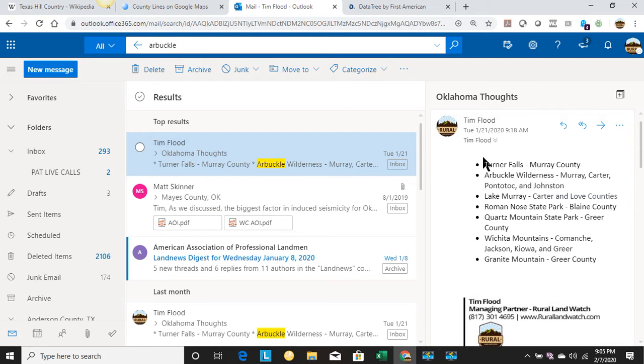The thing I've done is I've researched an area that I like in terms of recreational property. I haven't done any of the pricing research, but I just know where I want. I'm not very familiar with this area of Oklahoma, but I know there's Turner Falls, the Arbuckle Wilderness, Lake Murray, Roman Nose, Quartz Mountain, Wichita Mountains, Granite Mountain, etc. So I'm going to look for all these counties: Murray, Carter, Pontotoc, Johnston, Love, Blaine, Greer, Comanche, Jackson, Kiowa.